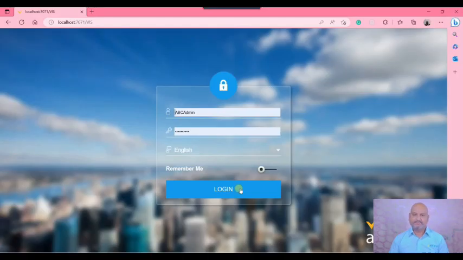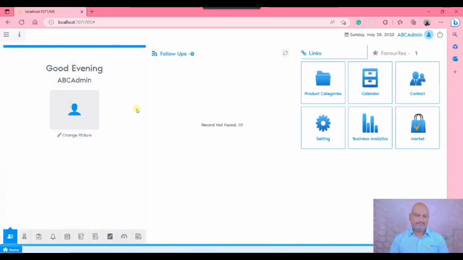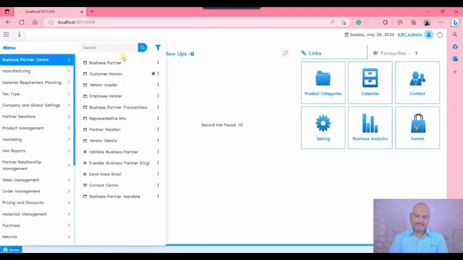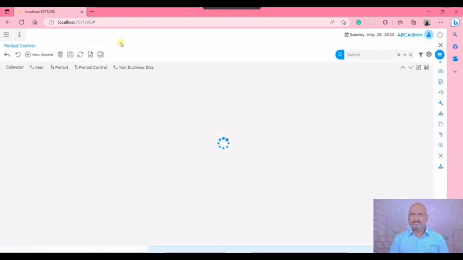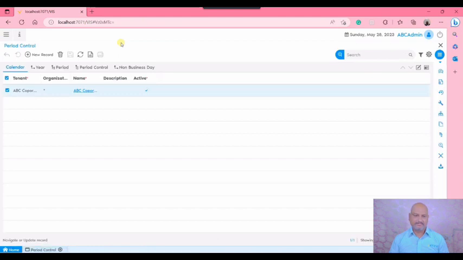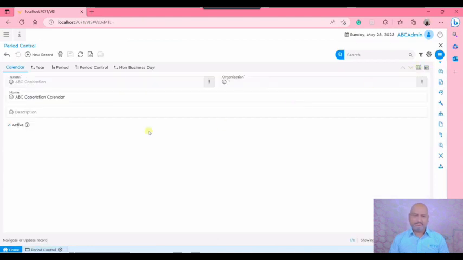So I'm going to log in with my ABC admin, and once you are logged in, you just need to search for your calendar year period control, or period. There can be different names based on the version of Vienna Advantage. Okay. So I'm searching calendar year period. So here is the window, calendar year period. By default, a calendar gets generated as a result of the Tenant process, and we need not create multiple calendars, and we need to define the financial year under the calendar.